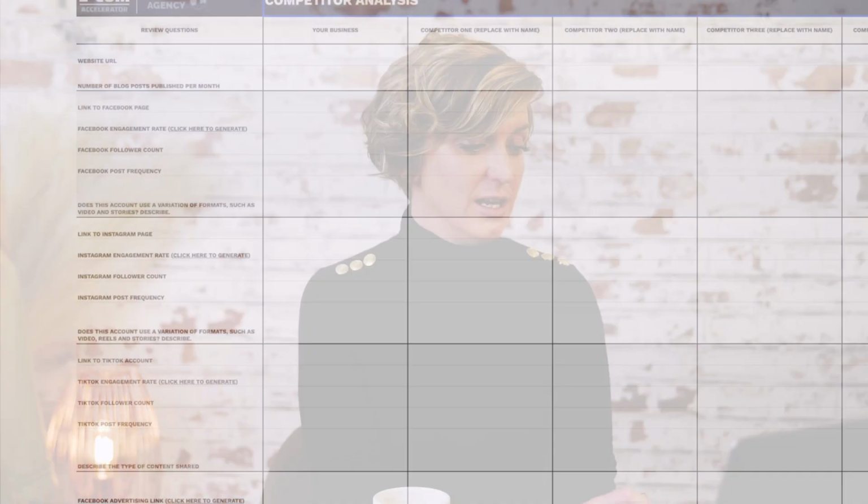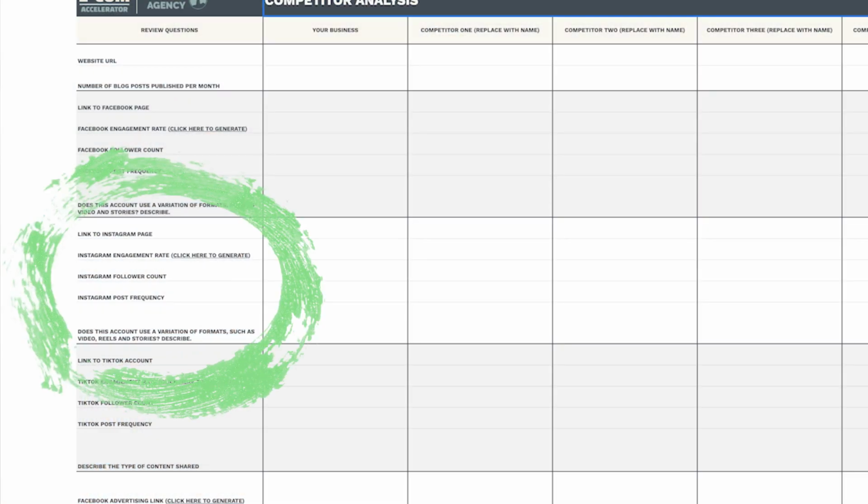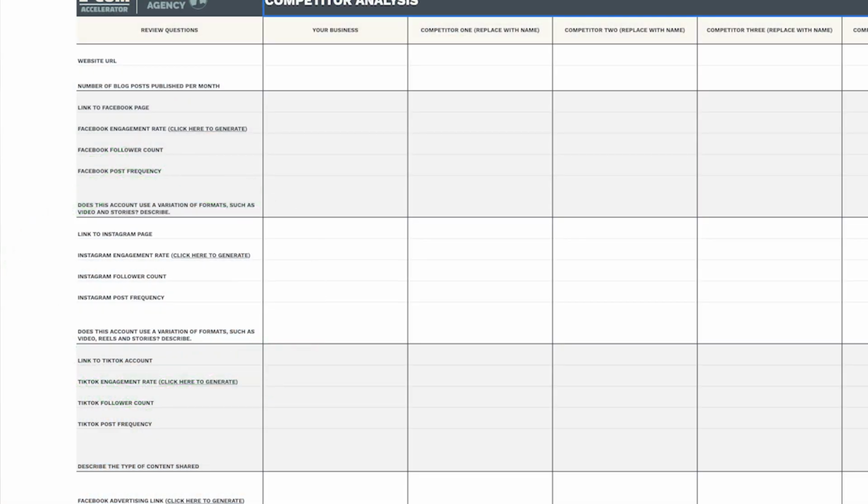So again, you can generate the engagement rate using Social Blade, follow account, post frequency, type of posting that they do. Go through and do that for yourself and be really honest. And then we're going to look at doing that for your competitors as well.